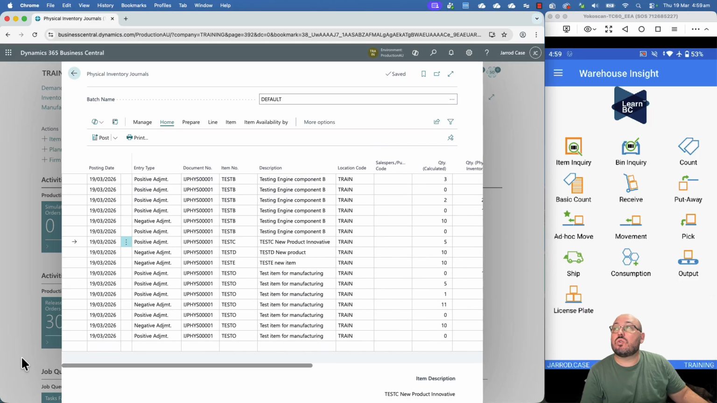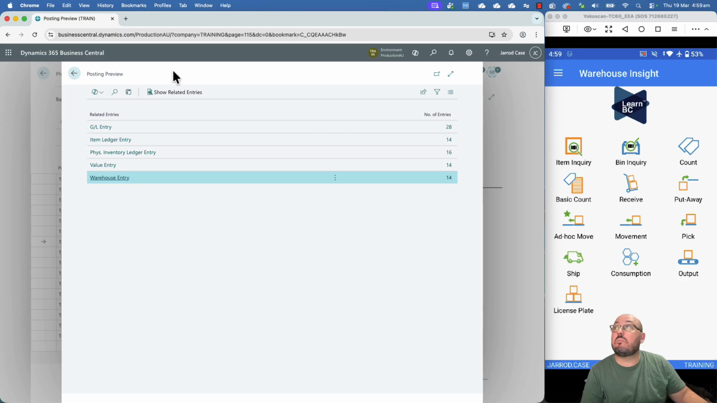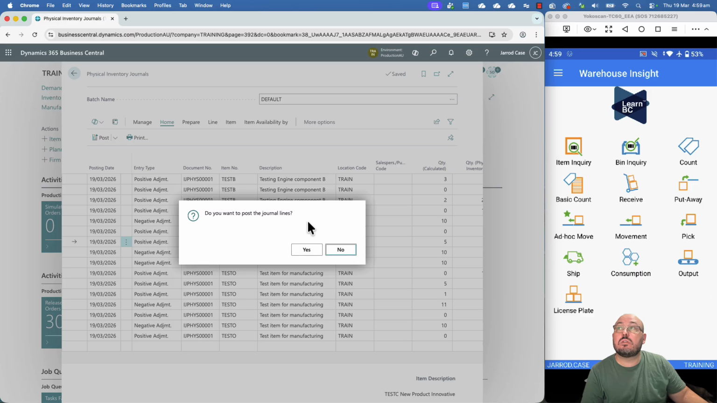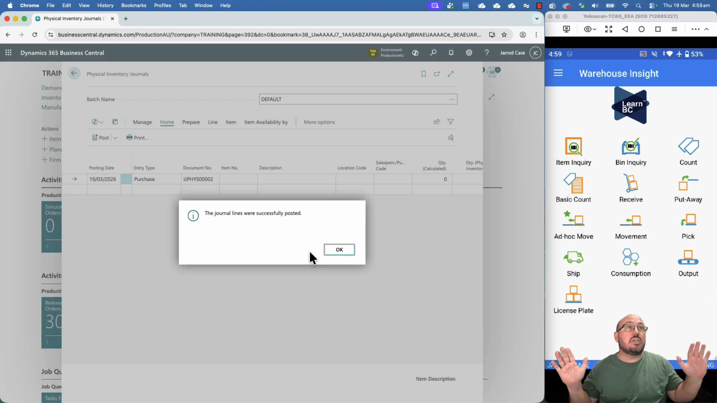Once we've got our journal good to go, I would definitely do a preview. So I preview the posting. It looks like it will post fine. If it's going to post fine, I post those adjustments. Post, yes. And as soon as the posting is completed, your warehouse operations can continue.